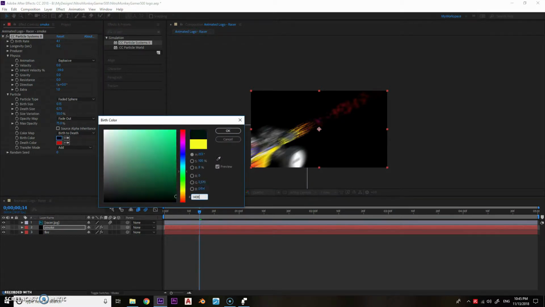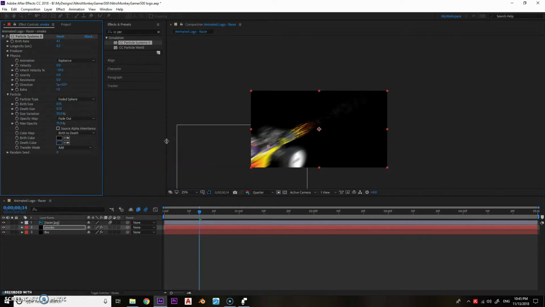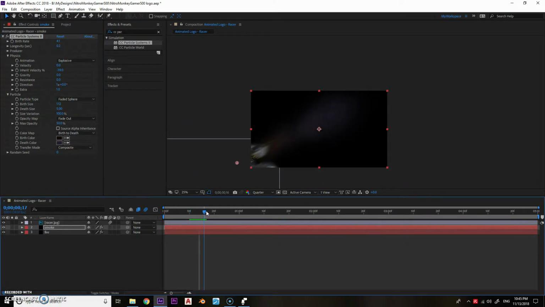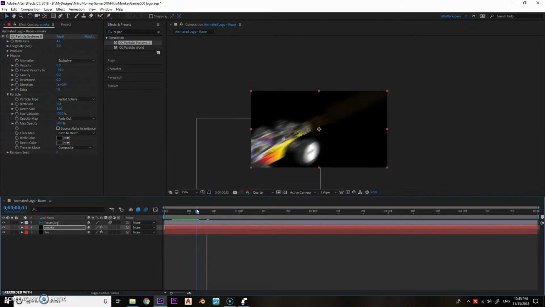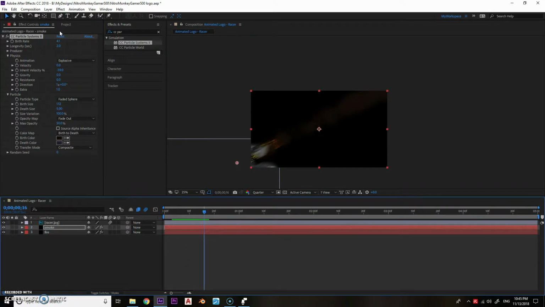Now here I'm making smoke, so I go ahead and make it look like smoke with faded sphere for the particle type. Give it the color I want and set the transfer mode to composite right underneath the death color there. A good death size is 5, and you want a small birth size and a large death size.